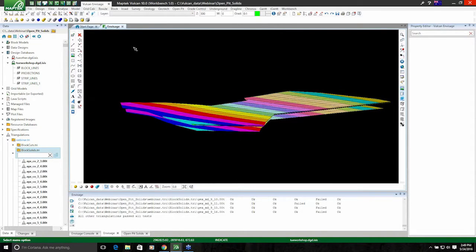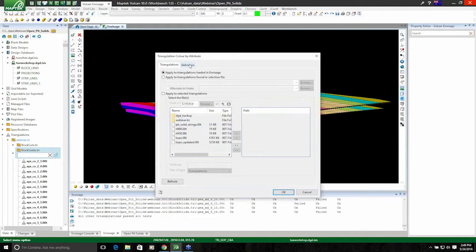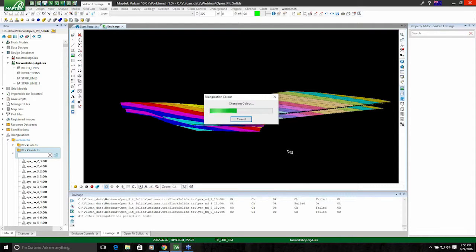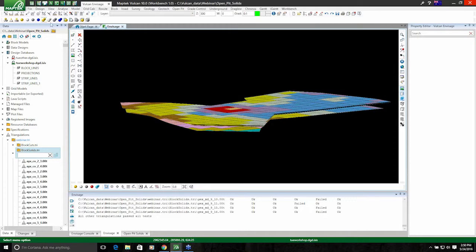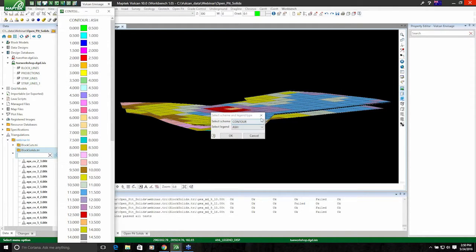in our visibility. Now, one other feature I'm going to show quickly is under this triangulation attributes, we can color by attribute as well. So in this case, I have a ash value there. So I just color my triangulations by ash. Okay. And just in case, we can bring that up and have a look.